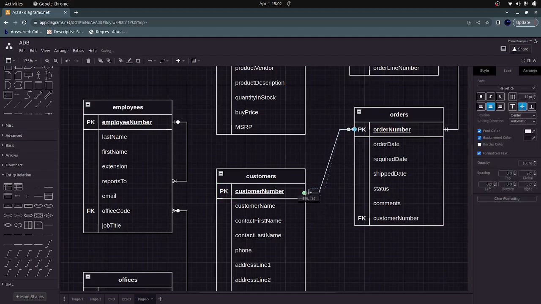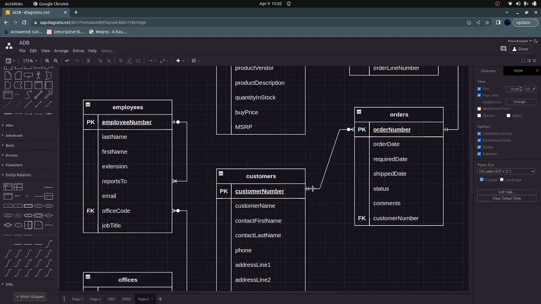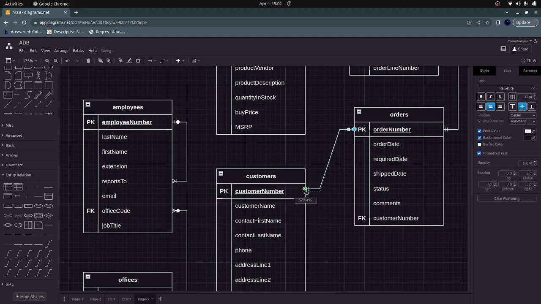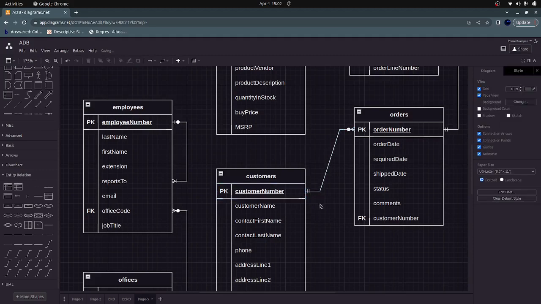So make sure I select this and then bring it right here. Let me just make sure this is well centered. Good. So one customer can have 0 or many orders, and one order must belong to one and only one specific customer. So that's what that cardinality explains.